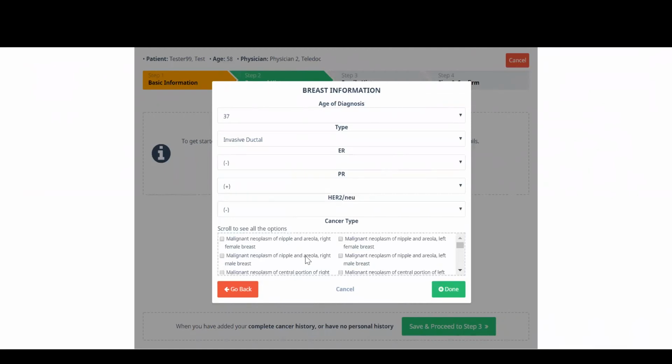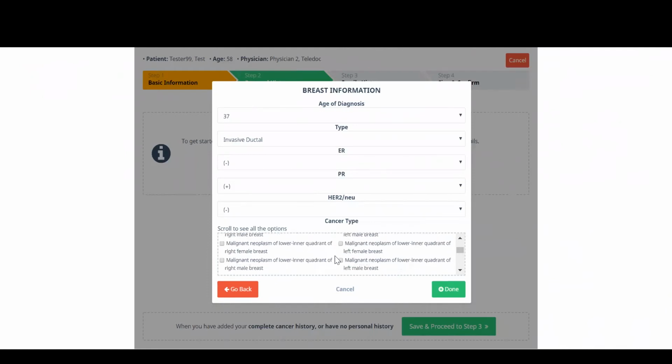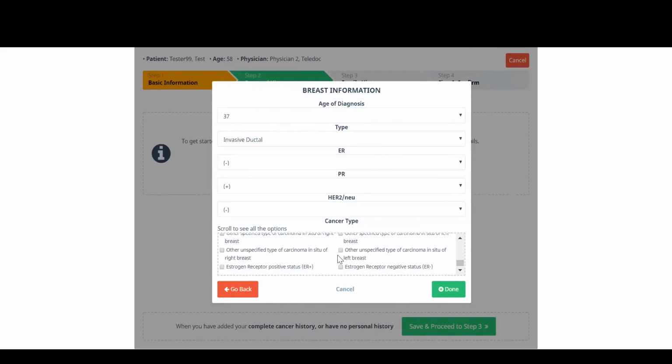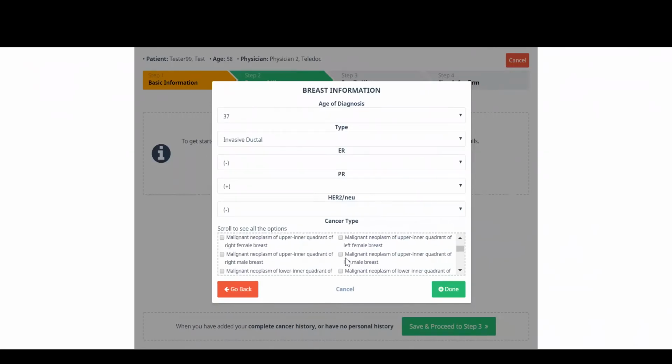Now, under cancer type, this is extremely important. This is the box that addresses the location of where the cancer is at. So there is very specific information as to where their cancer is. And you can see all the different choices here. So if somebody has a malignant neoplasm, which essentially is a fancy word for cancer, you're going to want to know where the location of that cancer was.